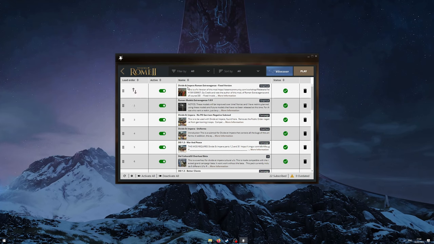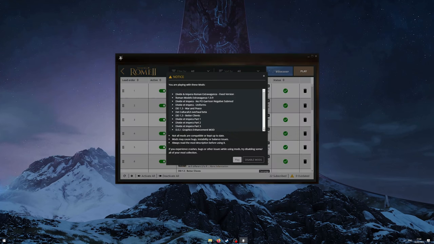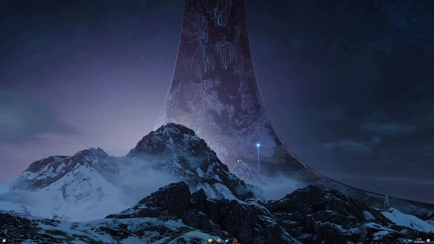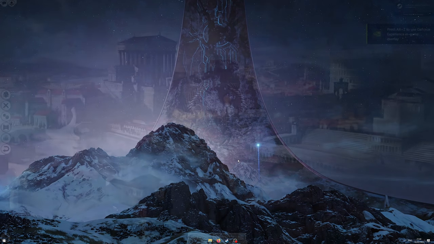I use that. And the Divide Et Impera Roman Extravaganza, the fixed version. Please make sure it's the fixed version, guys. There's a couple of bugs with the other one and it hasn't been updated. So this is my mod list and in order. So we'll hit play and I will catch you guys in the room 2 screen in a minute.